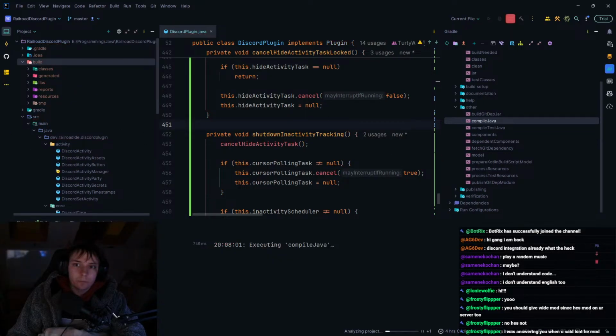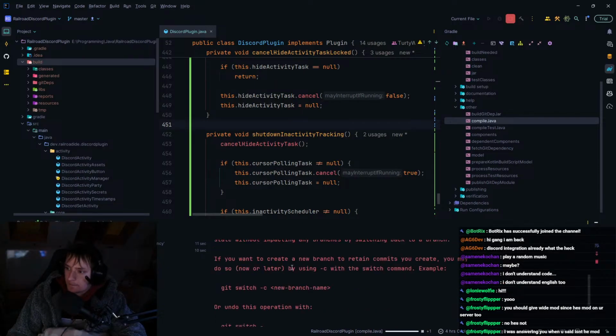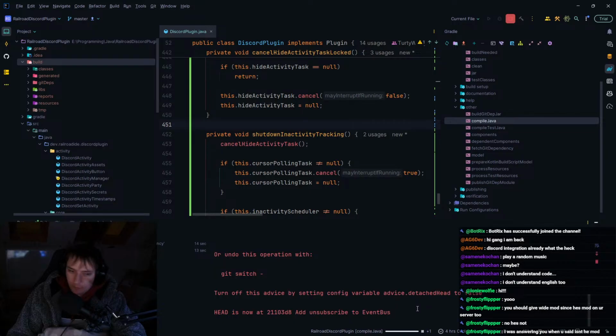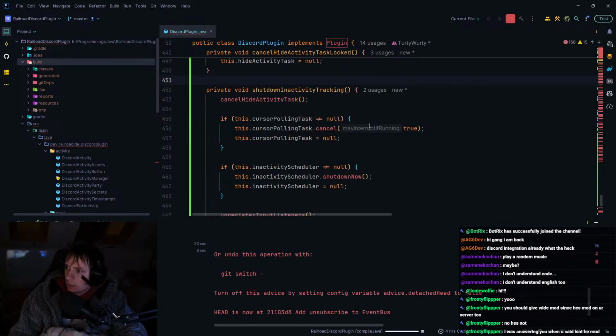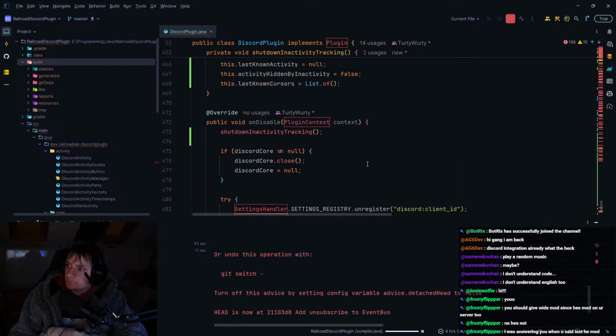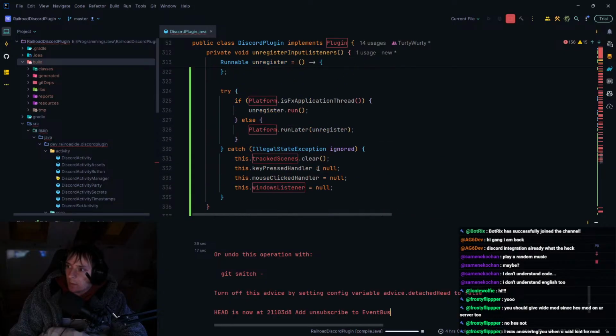Nice. So if we run compile Java again, it's going to clone. And then, yeah, so head is add unsubscribe to event bus, which is the last commit we did. And then it's going to build, and then it's going to publish. So it's running build now. I think this should work. I don't see why not. Yeah, so that just unsubscribes in.